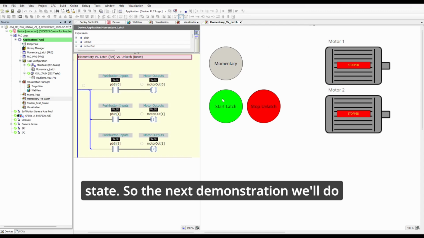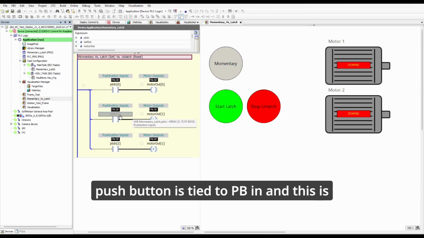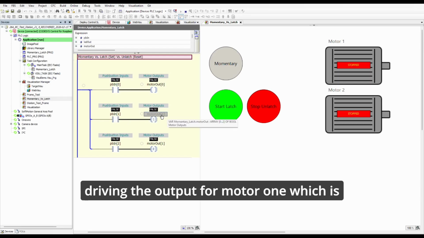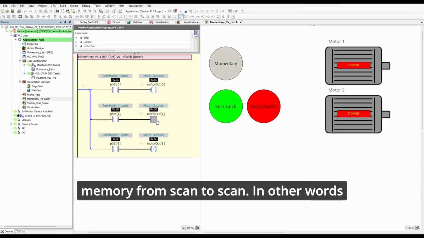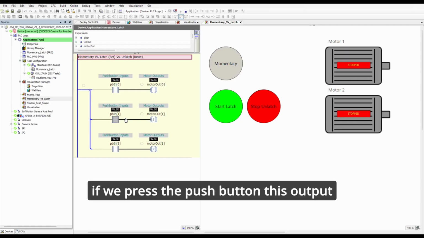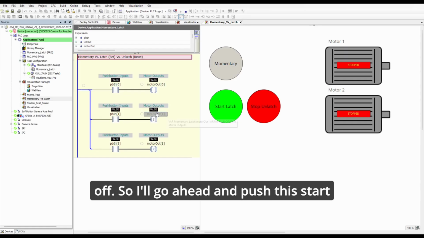So the next demonstration we'll do is this start latch. This start latch push button is tied to PB in, and this is driving the output for motor 1, which is a set type coil. And what this set type coil does is it explicitly tells the PLC that this needs to retain its memory from scan to scan. In other words, if we press the push button, this output will stay on until we tell it to turn off.